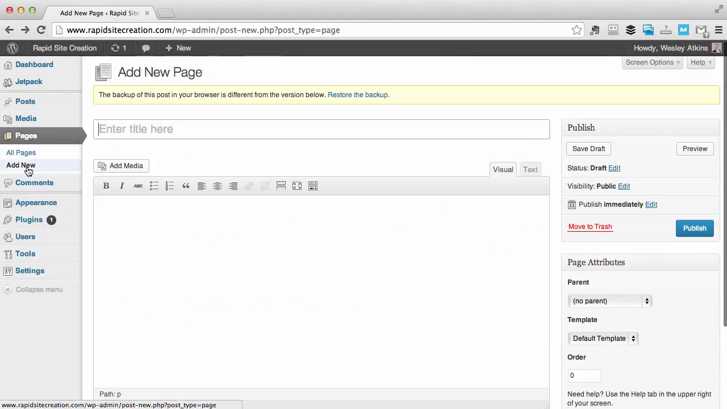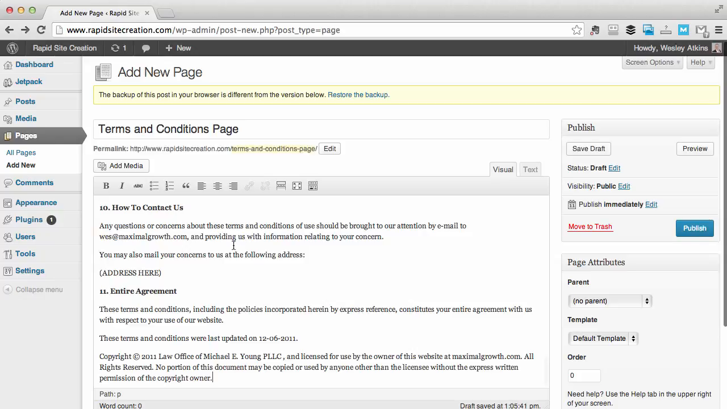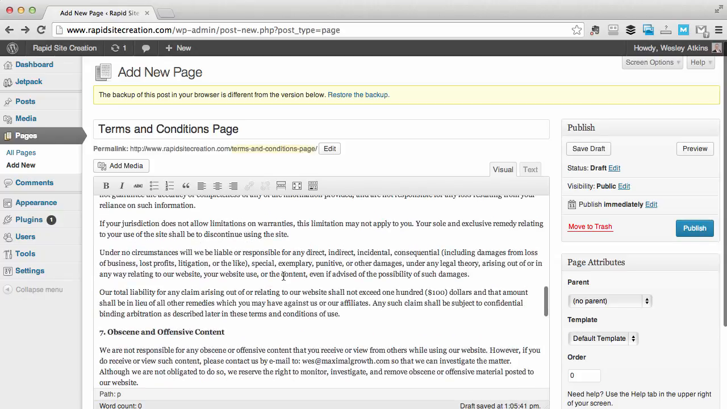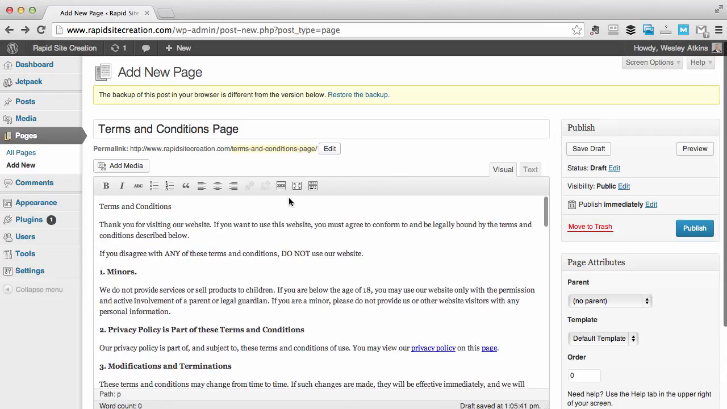So let's go back and we'll create a new page. And let's just say we want to set up a terms and conditions page, which I recommend you include in your site, a terms and conditions and a privacy policy. But I'm not a legal advisor, so I can't advise you really on that. We're just going to edit this URL and change it to terms. And then we're going to click on publish.